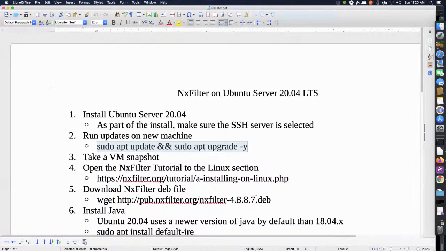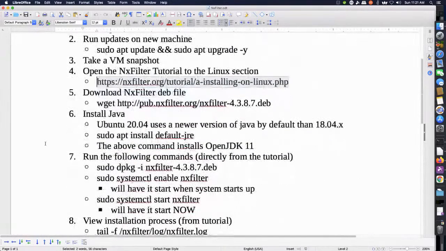So, after that section, open up the NxFilter tutorial to the Linux section specifically, and then make a note of the location of the deb file. And so we'll use the wget command to download that for us, since we are going to be running this on a server install with no graphical interface.